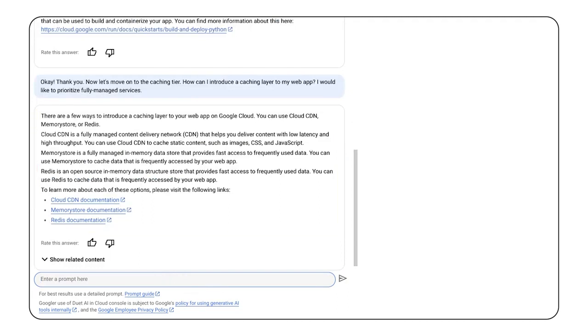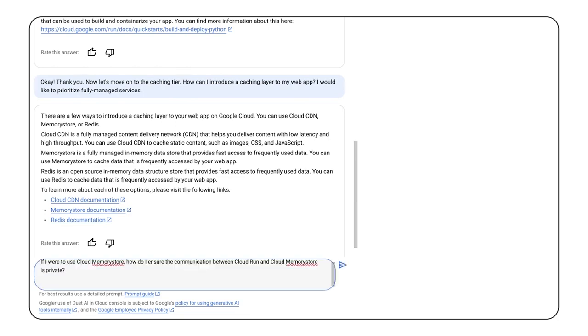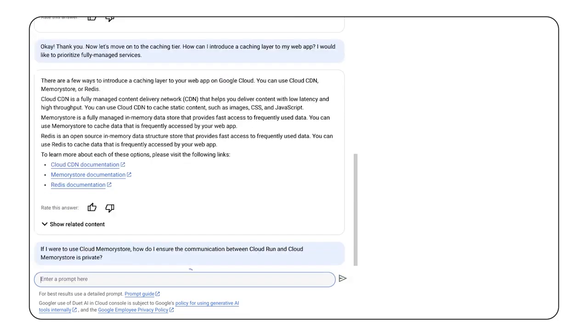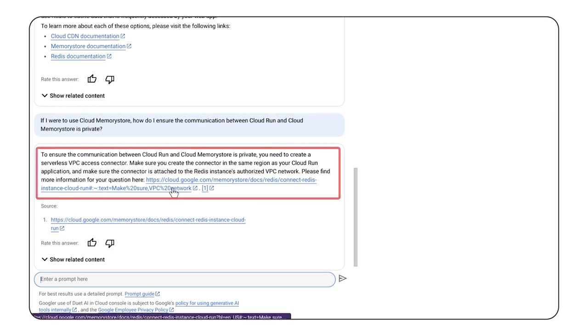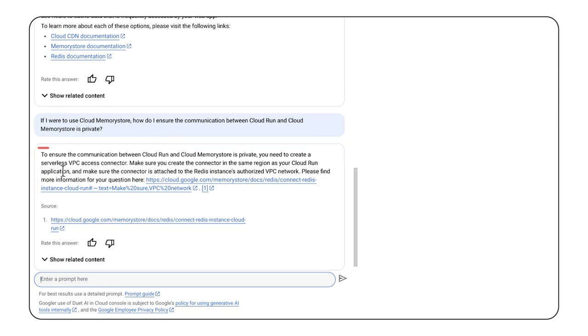Cloud Memory Store sounds the most reasonable, but a good architect has security concerns. Let's ensure communication between Cloud Run and Cloud Memory Store is private. Here's the response, and there is a step to take in ensuring private communication, a serverless VPC access connector. I'm glad we asked that question, and glad Duet AI was able to help with the caching tier.